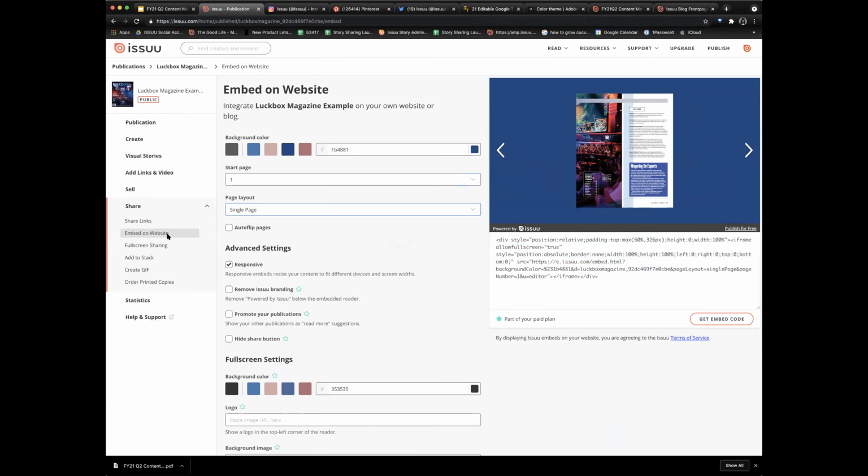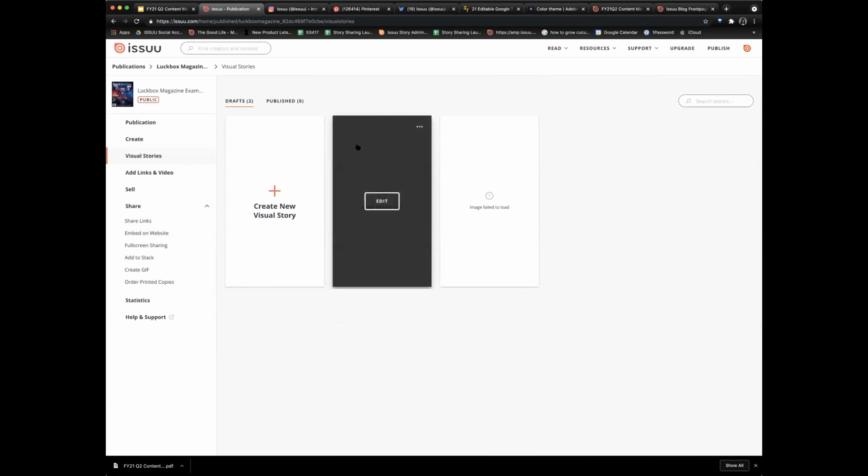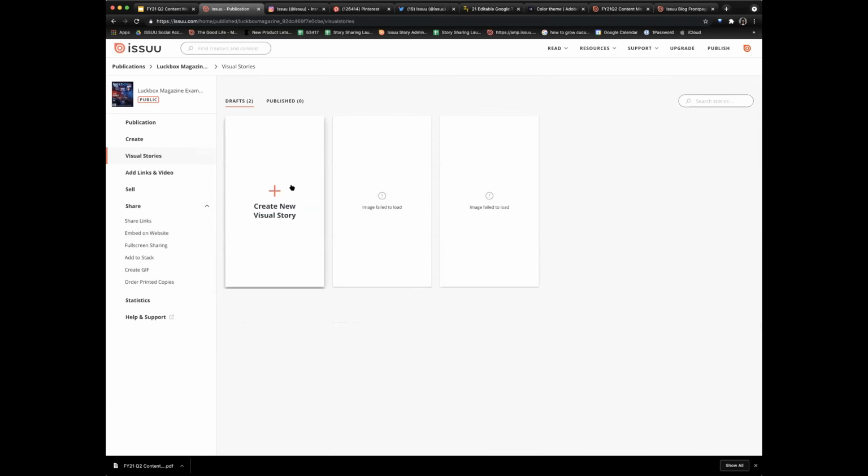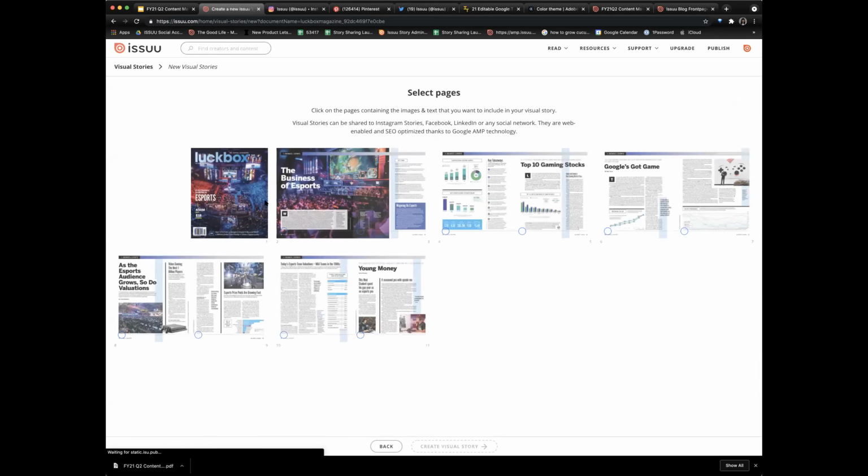We have our GIF maker, we have our embedding. We also have our visual stories tool, which is a way that you can really easily create vertical video content from some of these elements as well.